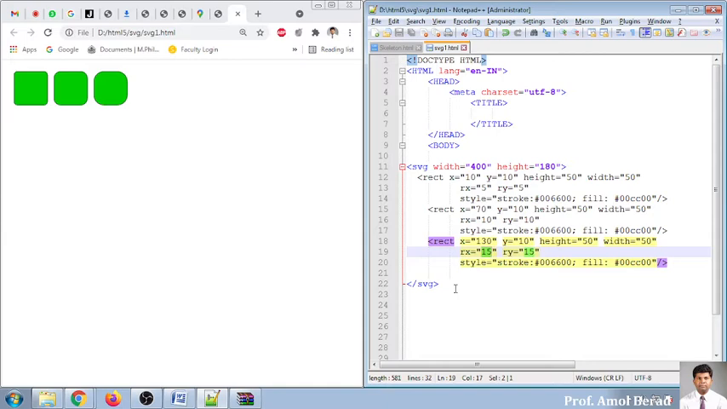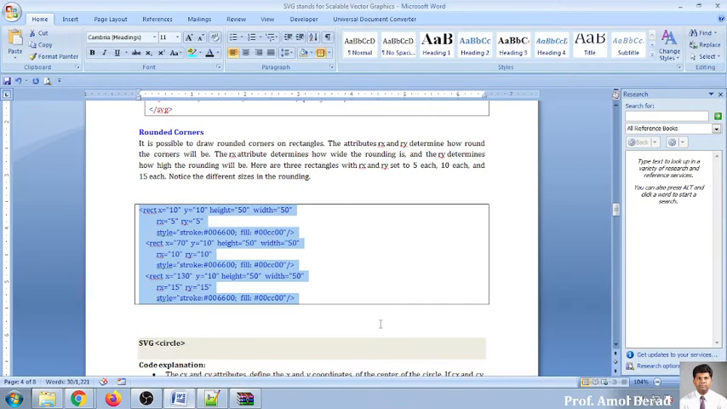Is it clear to everybody? The rectangle, is it clear to everybody how the rectangles have been drawn? Yes or no? Yes, sir. Okay. Shall we move further now for circle?